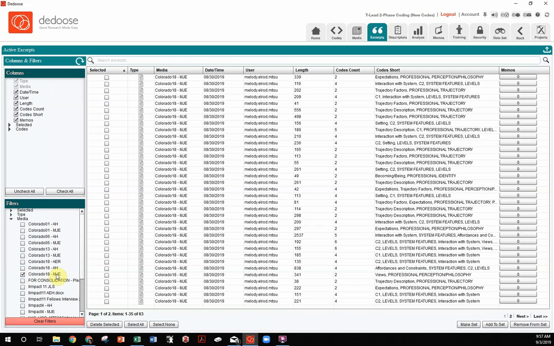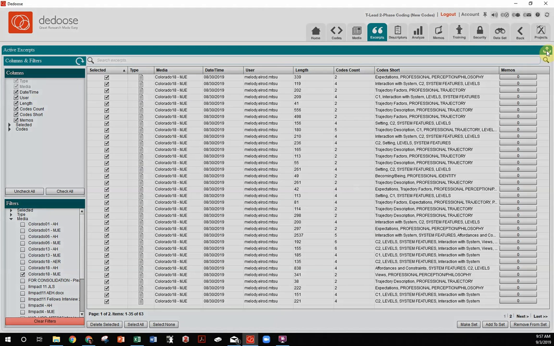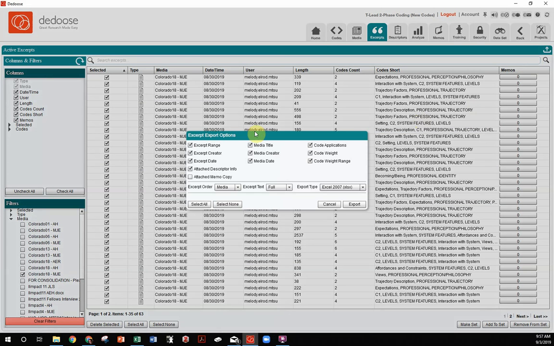So there's Colorado 18 MJE, that's me, and I'm going to click Select All down here. Now you can see that there's multiple pages. It doesn't matter, it will collect all of them. You don't have to go to the next page. And then what you're going to do is this little guy up here, Export Excerpts, is where you want to go. I tend to unselect everything, and then these are the things I want. I want memos. I want the code applications. Those are the only things I want.